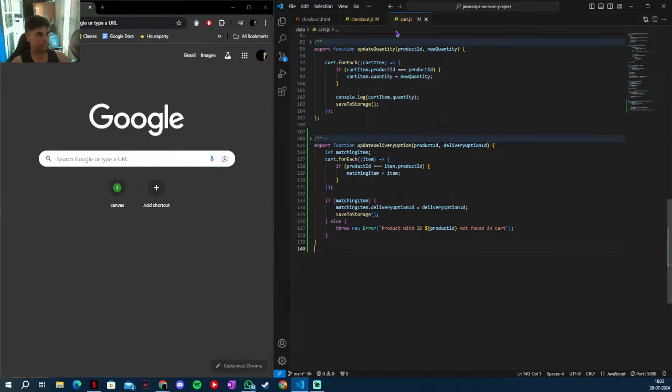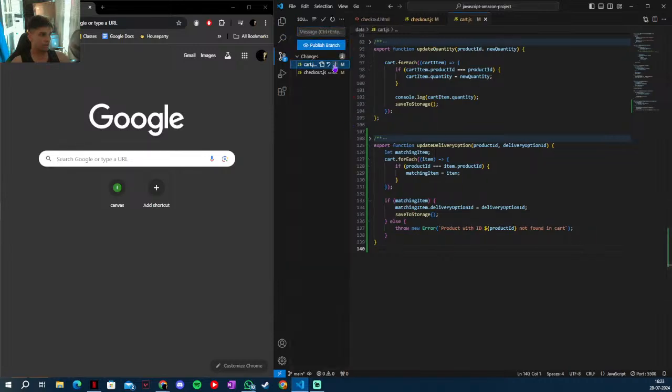There we go. And now let's go to Git and function updates the cart delivery option based on video selectors on checkout page.